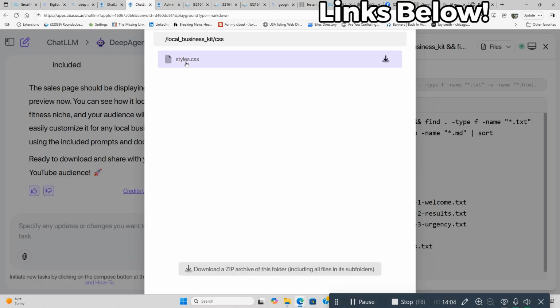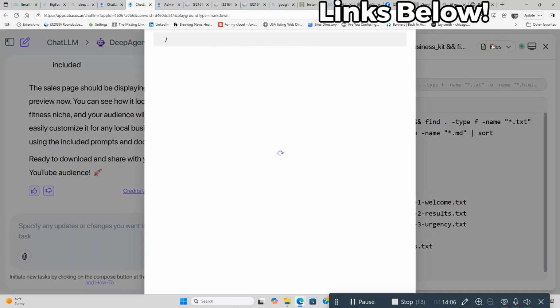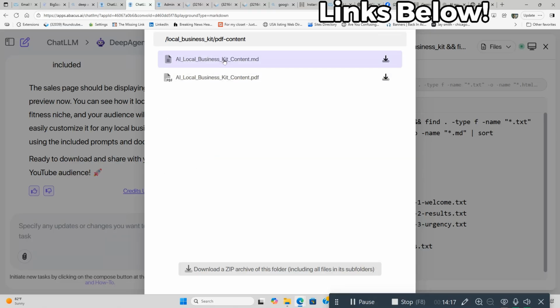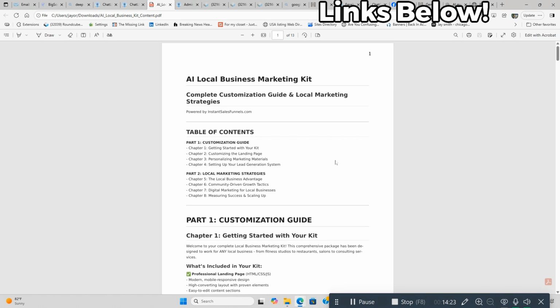Let's try this one more time. Whoops, click the button. Index, we did that one. That was the actual site. Marketing materials, there's a PDF, content, and the prompts. Let's go to the PDF. Let's see what that looks like here. And here you go. It built you a PDF too.